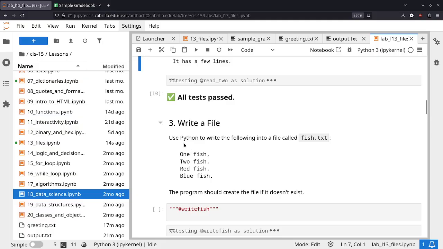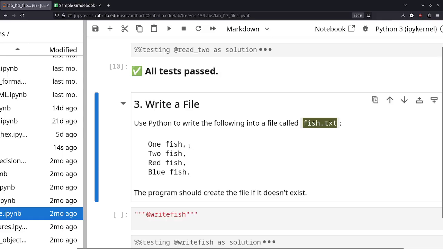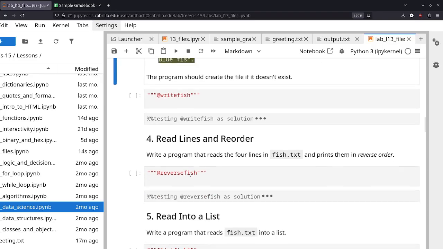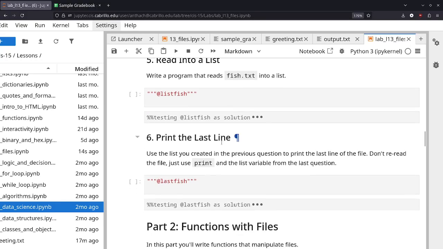Number 3 is asking if you can write a file called fish and then dump some data into it. So see if you can do that. And then some more reading and writing.